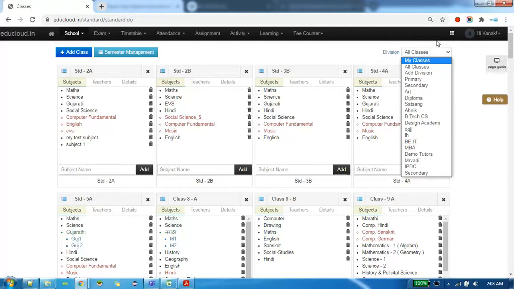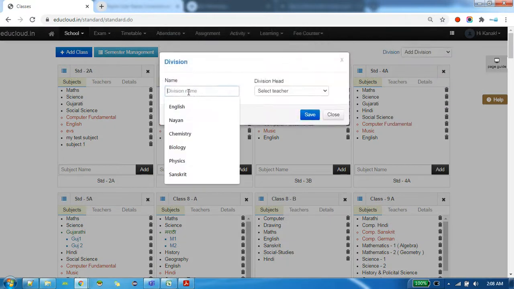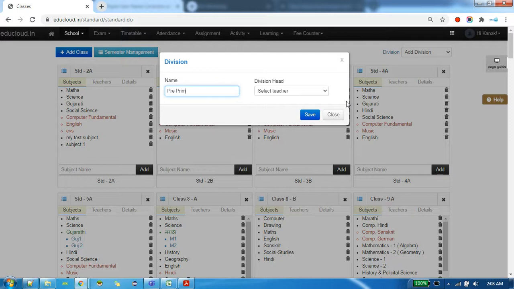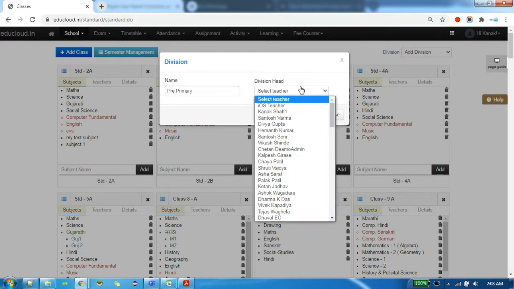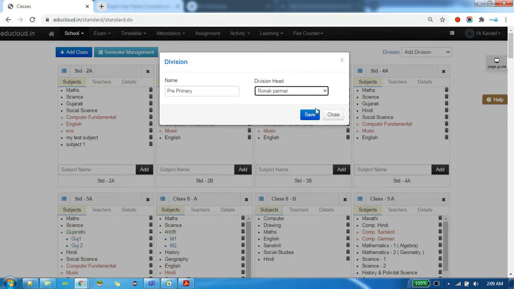If your division is not there or if it's blank, you can click on the add division option. Click on the add division option. Enter your division name, say pre-primary, select the teacher or the head for that department, say suppose Ranak Parmar, and save.